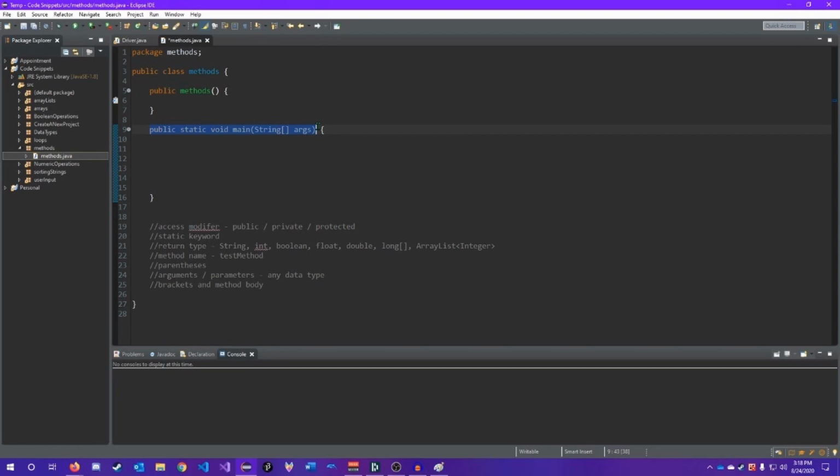And that goes into overloading and overriding, which is something we will talk about later, once I explain what a method is and how to use it. So let's write a method that just prints out a message to the user.